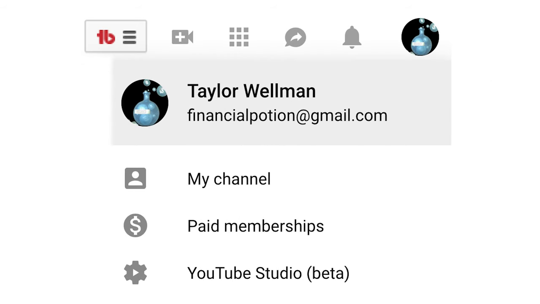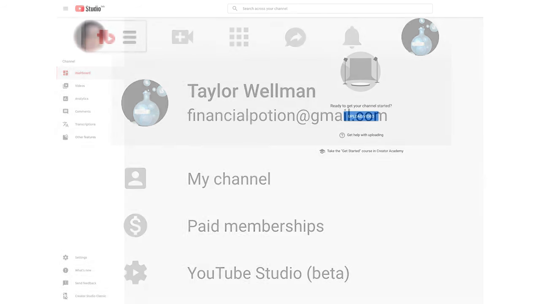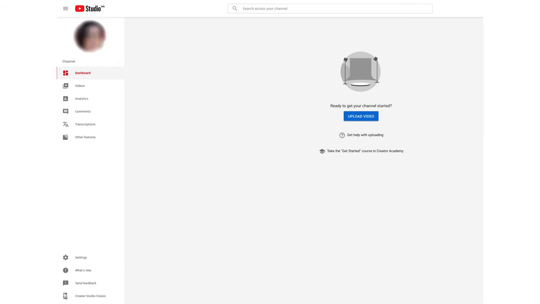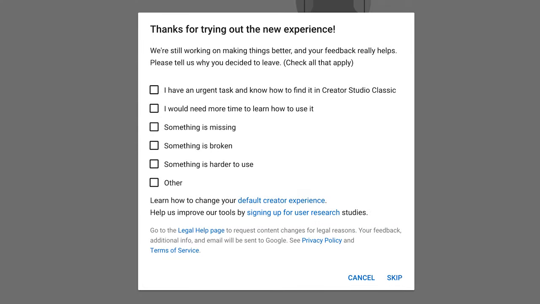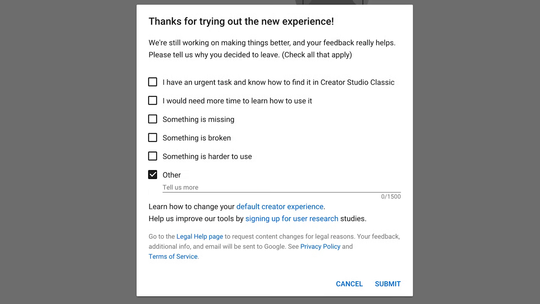To do this, go to your Creator Studio or YouTube Studio as you normally did, and then on the bottom left-hand corner, you'll see Creator Studio Classic. Click on that, and it will ask you why you want to switch. Feel free to choose an answer or just click Other and Submit. Then your Creator Studio will look like how you remember it, and you'll have access to all your tools.